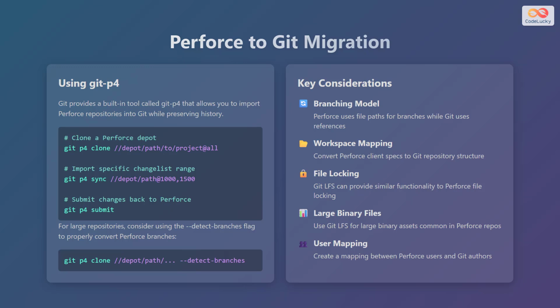Additionally, file locking. Git large file storage can provide similar functionality to Perforce file locking. Also, large binary files. Use Git large file storage for large binary assets common in Perforce repositories. Finally, create a mapping between Perforce users and Git authors.